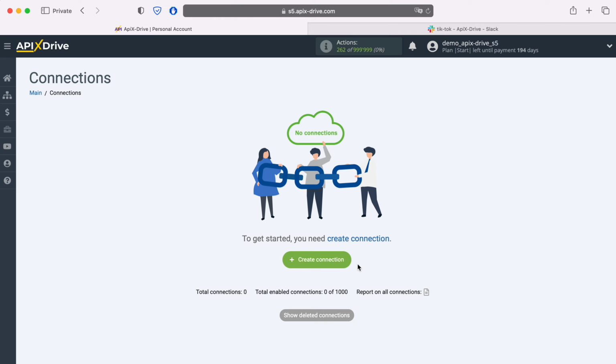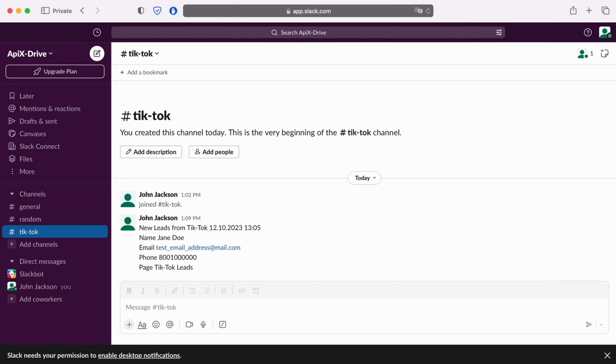Today I will tell you how to set up integration to transfer new leads from TikTok to Slack. This is necessary to automatically transfer new leads from TikTok to other systems. For example, through Slack you can receive messages about new leads from TikTok in your channel and conveniently interact with them in the future. Now let's move on to the setup.